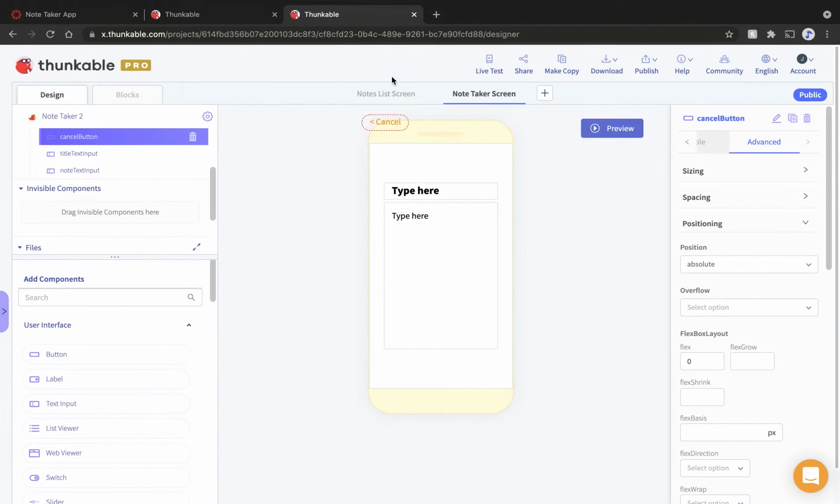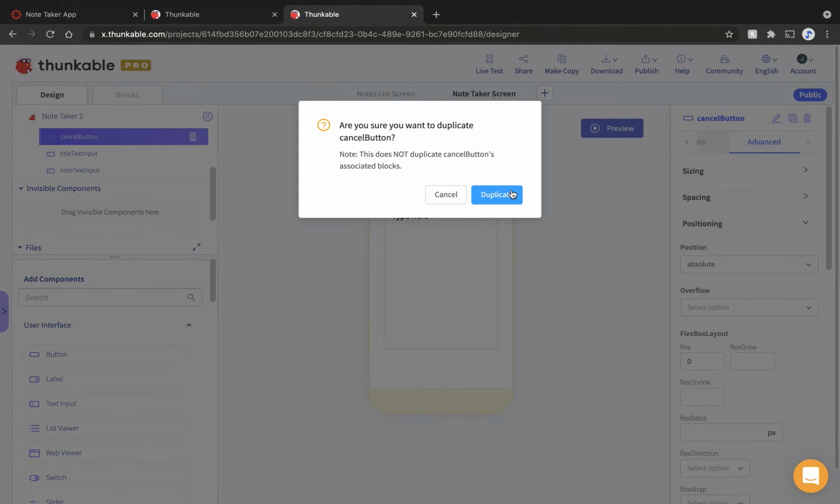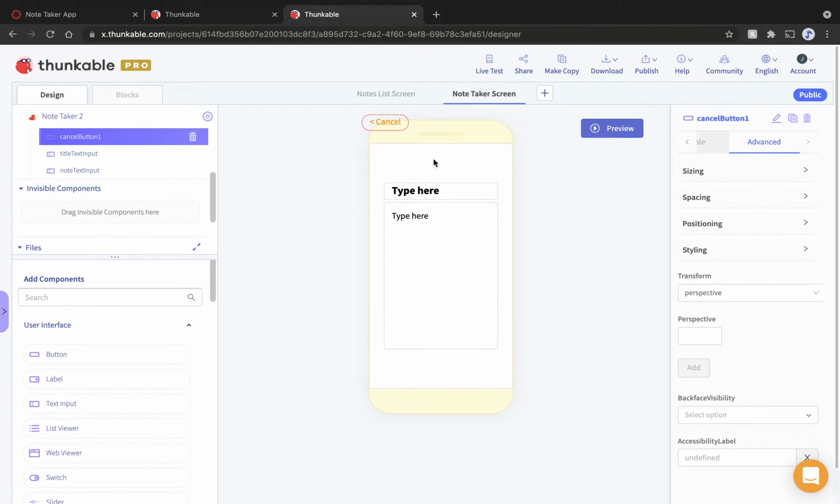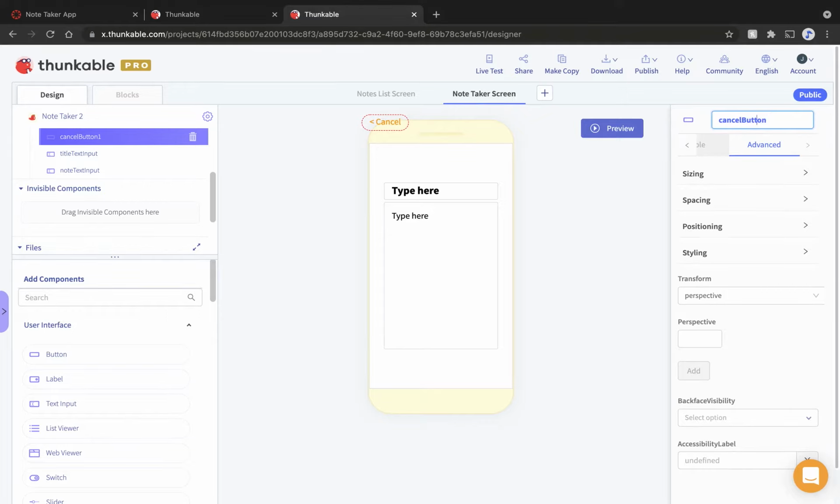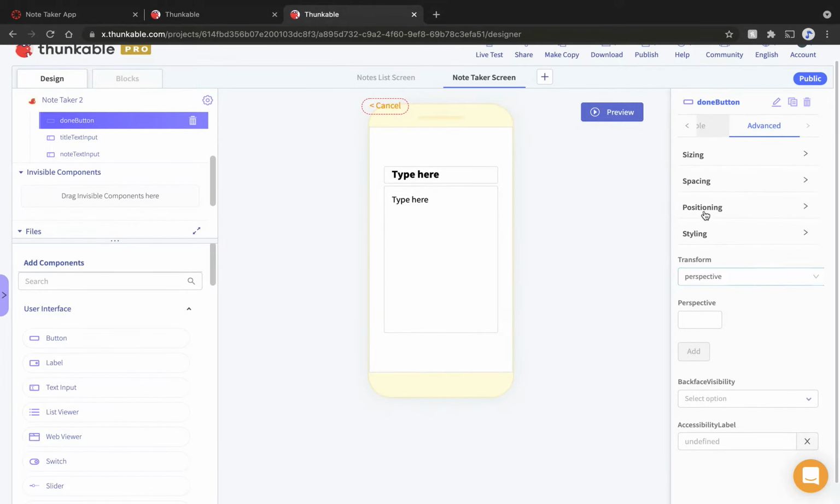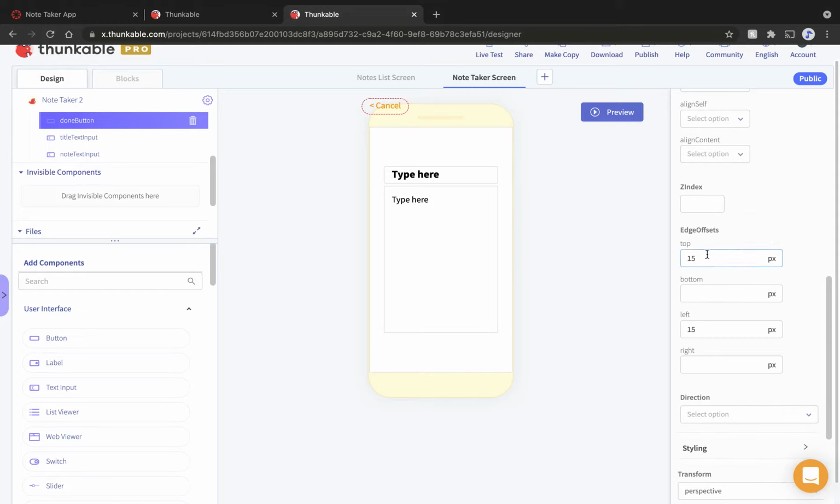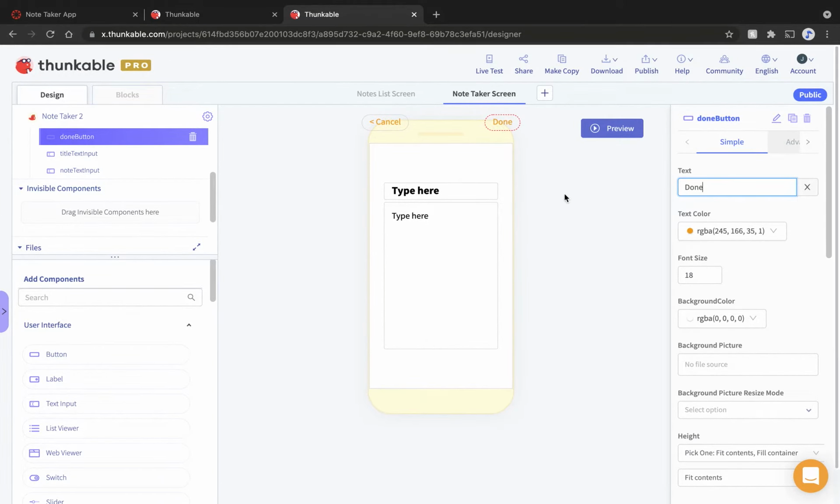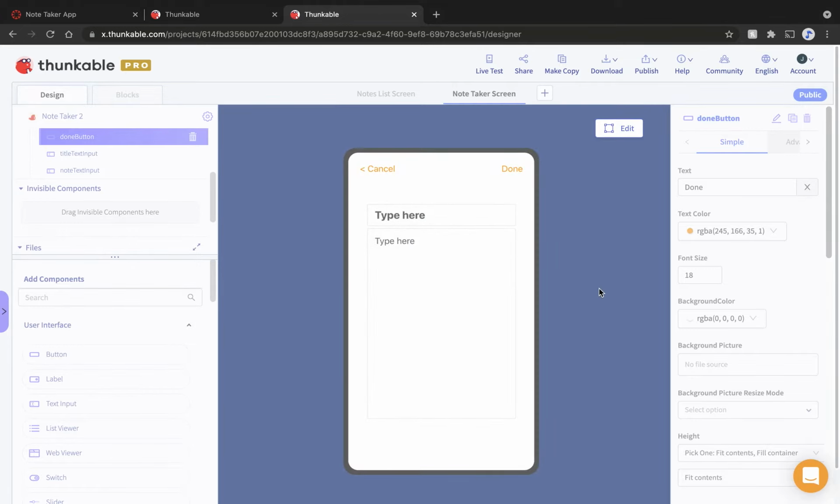Great. Now the other button, the done button, is pretty similar to the cancel button in terms of styling. So I'm actually just going to copy the cancel button by clicking this little duplicate button here. And that'll give me a second one, which you can't see super well because they're right on top of each other. But I'll just rename it to be the done button. And then back in that positioning screen, I still want to keep the top 15 so it's at the same height as the other button, but instead of the left 15, I'm going to give it right 15 so it's on the other side of the screen. And then I can go ahead and rename it to say done. So now I have a screen that looks like that.